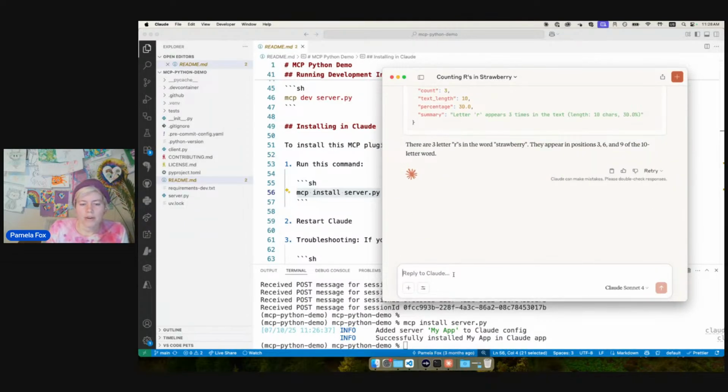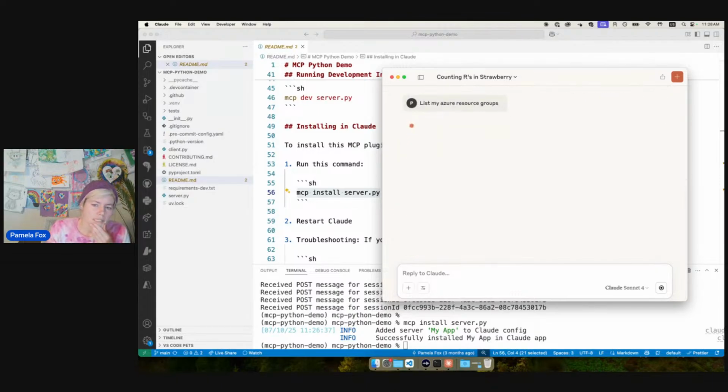We can try something a little fancier. Let's see if the Azure one will work here. I was having some issues with this when I tried it earlier, but we'll see. So in this case, what we're using the LLM for is to actually come up with the Azure CLI command, right? So I didn't tell it which command to run. I just said, hey, list my Azure resource groups. It saw that it had a tool that could run Azure CLI. It knows about the Azure CLI because it's been around for quite a few years. So it's actually in its weights.